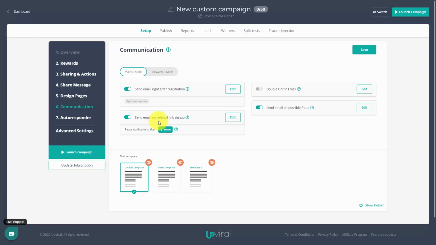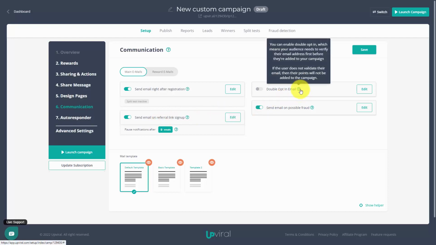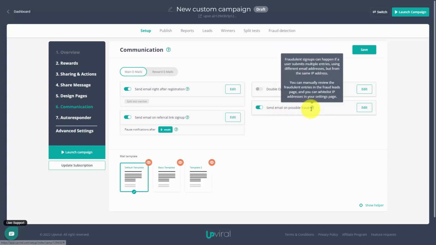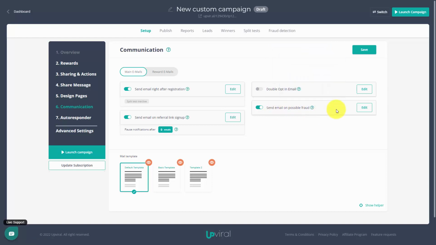And we have emails for the referral link. We have emails for double opt-in if we choose to use it. And we have email for possible fraud that we can edit and send. Each email has a template, and we can use that basic template as we see fit.